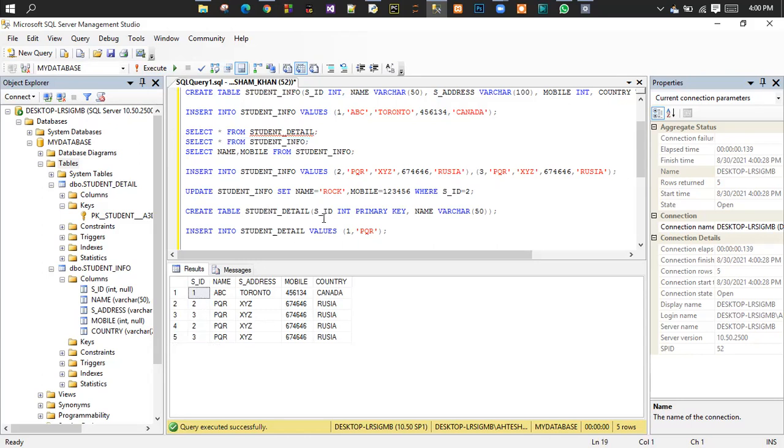Okay, so hope you understand the concept of primary key. Can you please explain what is primary key? Why do we use it?